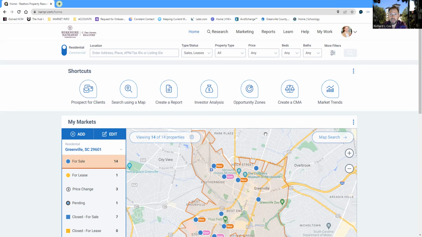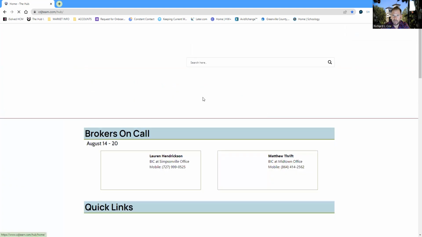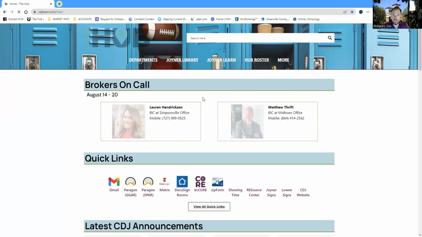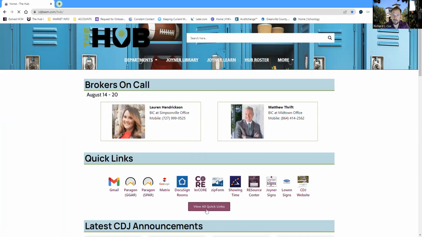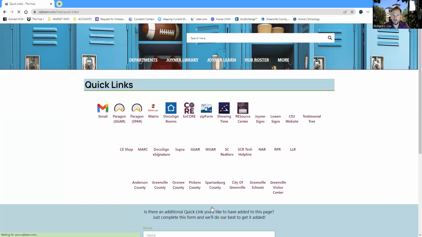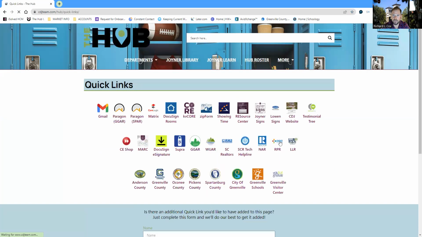So this is the home page of RPR. If you have any trouble finding it, then we can go back here to the hub, and I'm just going to show you guys this for the purposes of being able to log back into RPR from scratch. Here is the hub. We're going to view all quick links, and then I can get to RPR here. Okay, I can click here.